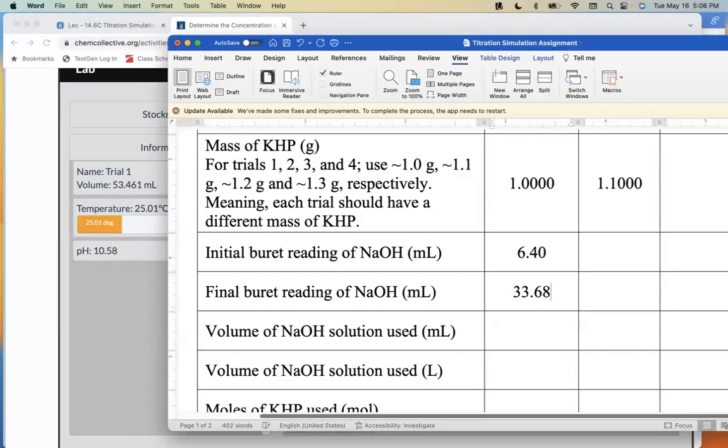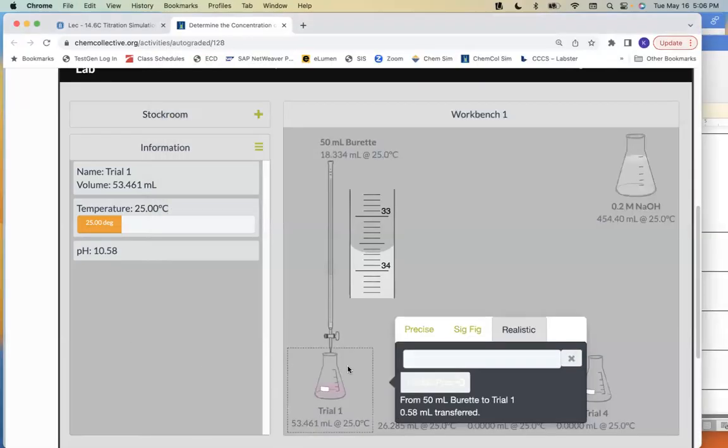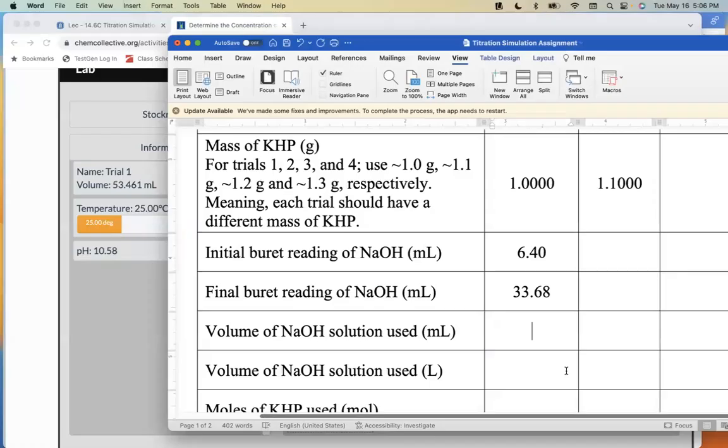And I guess 8 milliliter. To calculate the volume of sodium hydroxide used, I'm going to take 33.68 minus the initial burette reading, and I'm going to get the volume that is now sitting in this flask. So let's do some calculation. Take 33.68 minus the 6.40. And for my version, I have 27.28.